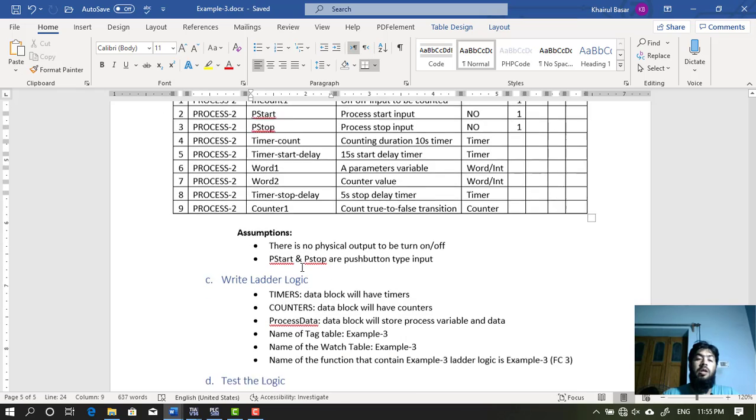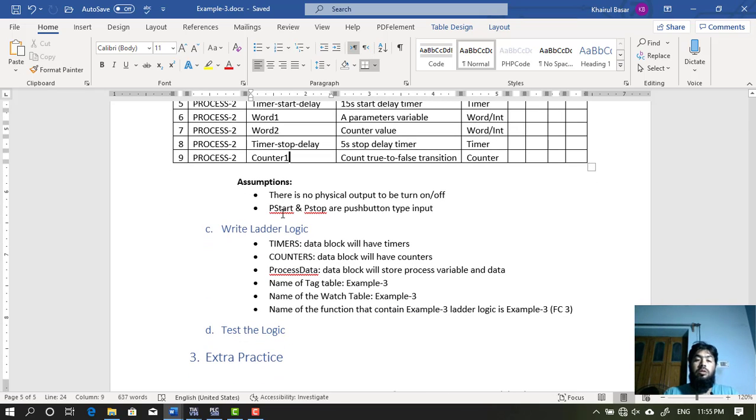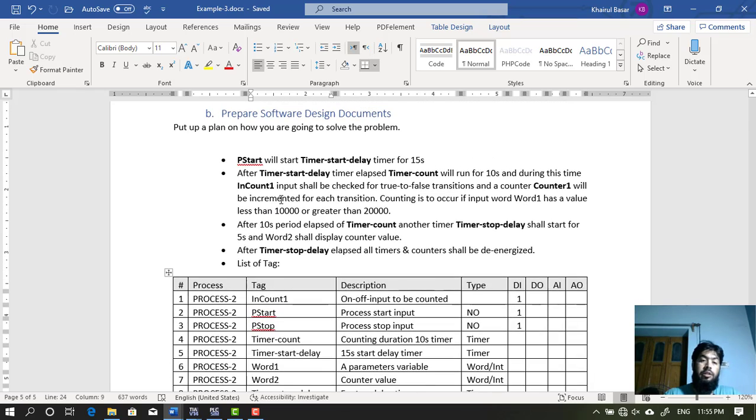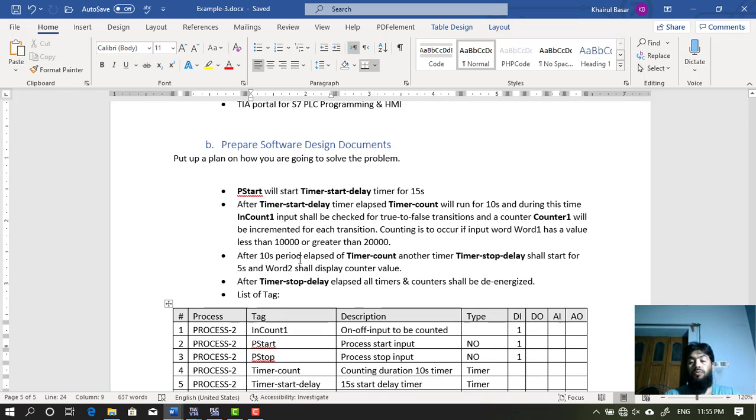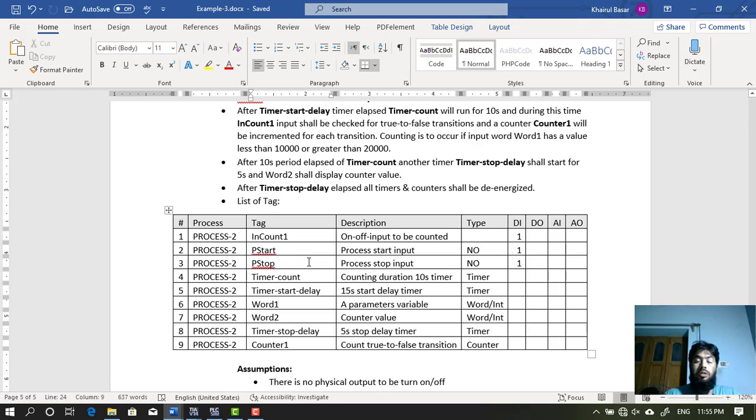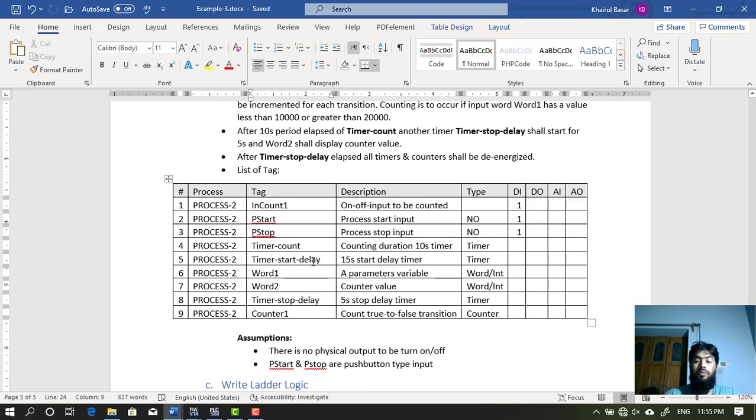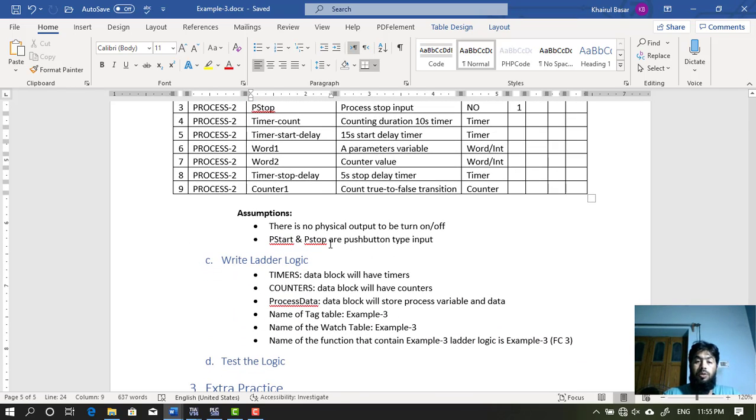Now we have assumed some basic things. There is no physical output to be turned on and off in this process. We cannot find any description that says turn off any output, digital output or motor or valve or whatever. PStart and PStop are push button type inputs.